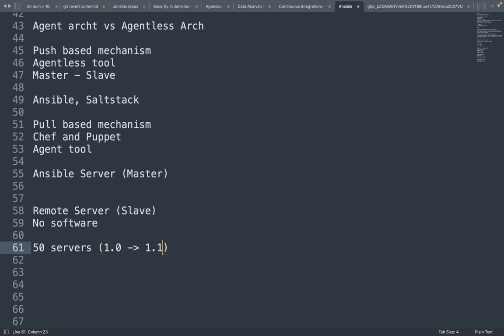50 servers. With a push-based configuration management tool like Ansible, we have to write a script that defines the necessary configuration changes and then push those changes out to the target machines. Whatever changes we have written with the help of Ansible and Python script, we then push to the target machines. The target machines then apply those changes and update the application to the new version. This is what happens in a push-based mechanism.